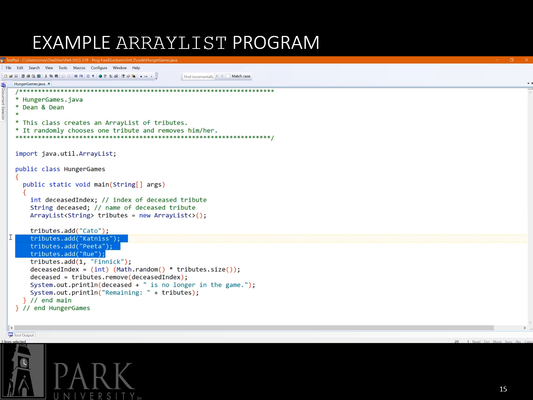And then here we are adding 4 tributes. So Cato or Cato, I forget, I haven't seen the movie in a while. Katniss, Peeta, Rue. And here we are adding Finnick, but we're adding it at position 1, right? So if we don't specify the position, we are just adding it at the end. But if we specify a position, then we are going to add in Finnick, and it's going to move everything down, right? So we've got 1, 2, 3, 4, 5 tributes that we've added.